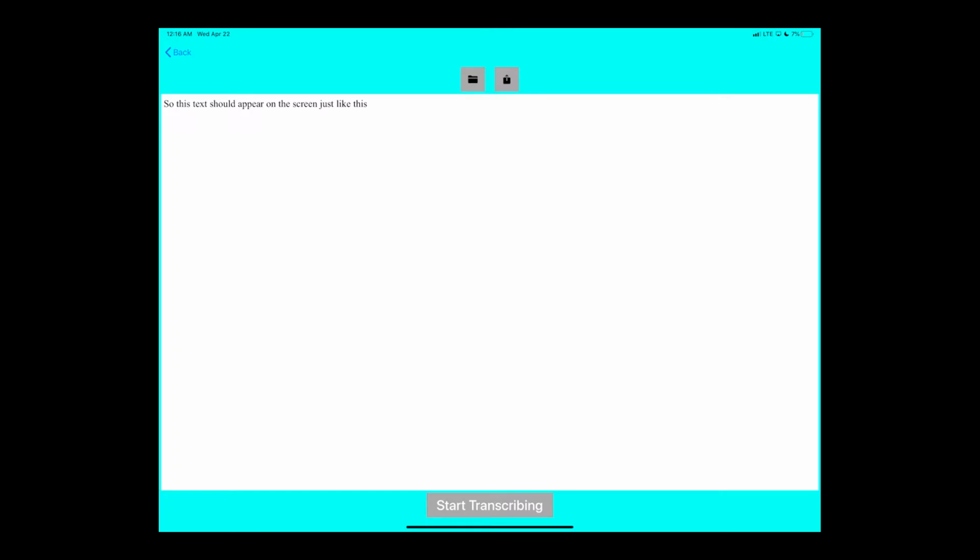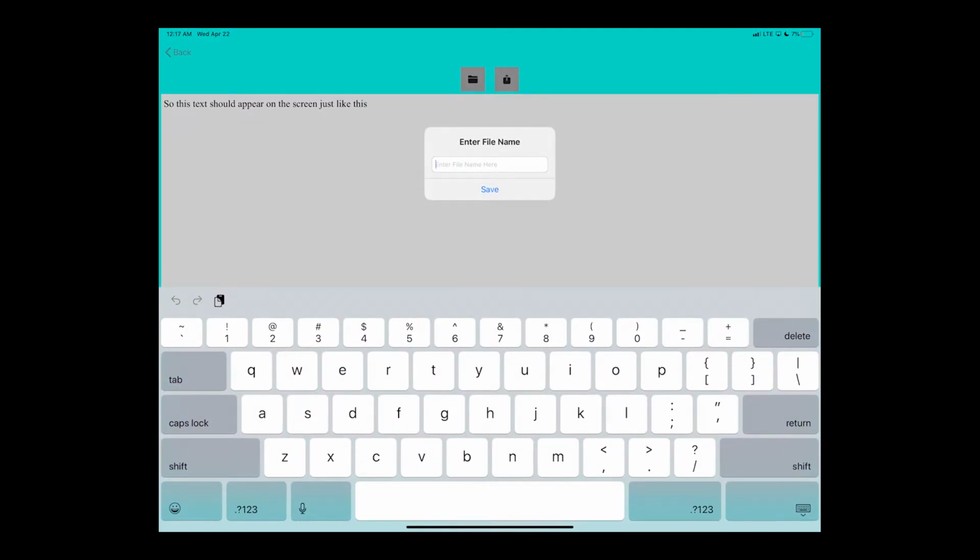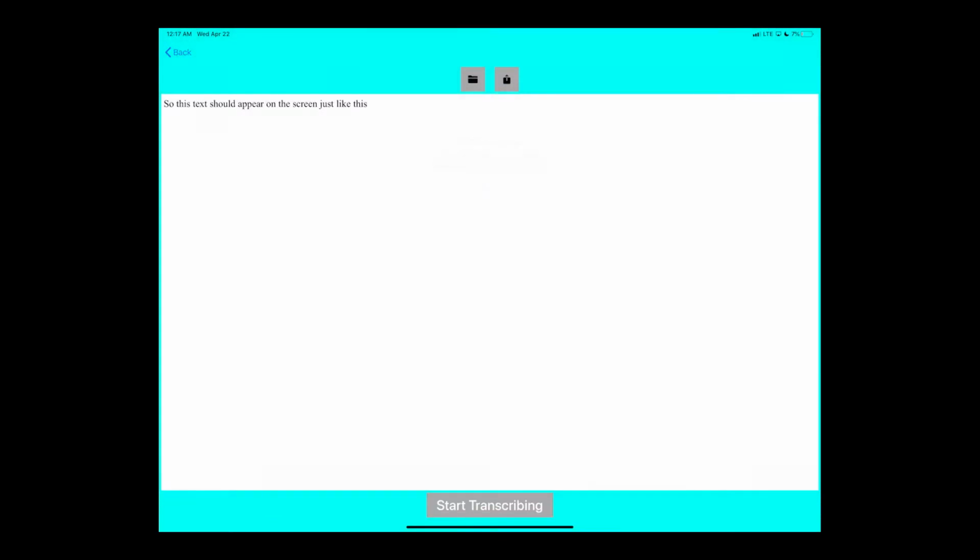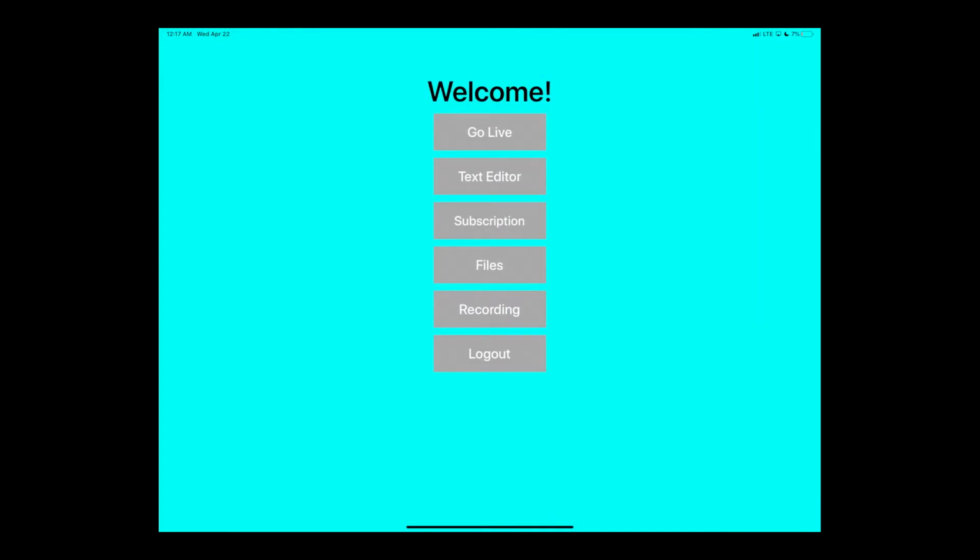So now that we've got that, well, we need a way to save it. So we want to hit this save button up top, and we'll just type in a file name, and we'll just call it demo. Go ahead and hit save. And you do see this other little button up here. It's just a share button. Works the same as every other share button within the Apple field. You can text it, send it via email, save it to your iCloud storage, anything like that. So let's go back to the main menu now.